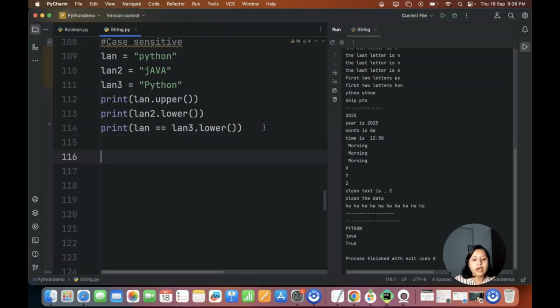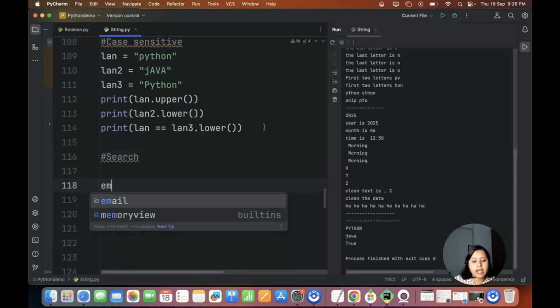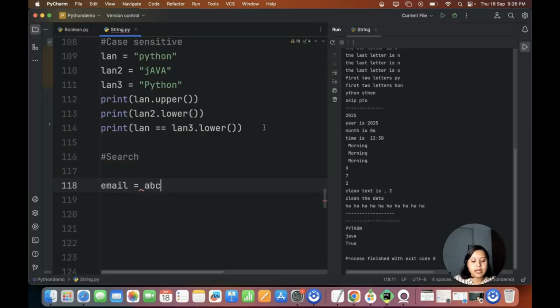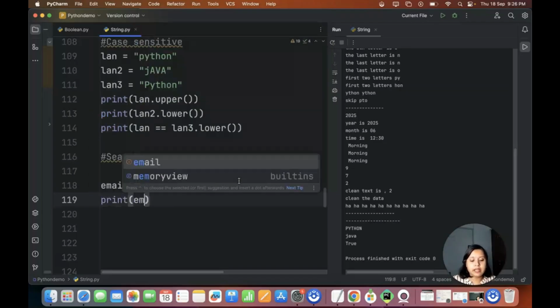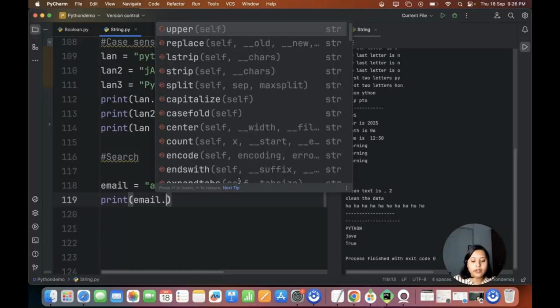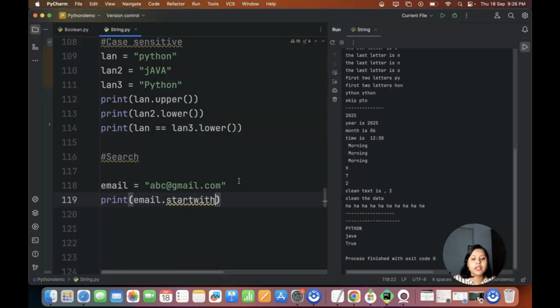So what we are going to see is the search functionality. In the search, we will first see, let's say I have an email that is abc@gmail.com, and I want to see whether I have the email correct. Let's say I want to see the print statement, and I will put email dot startswith, like, I want to see whether that email is of the ABC person, right?